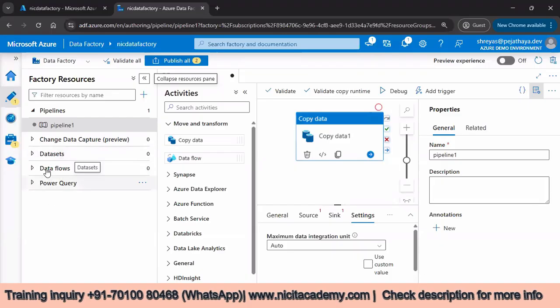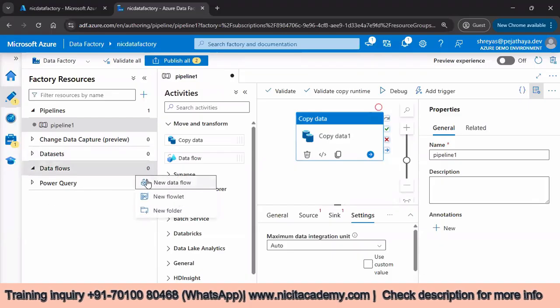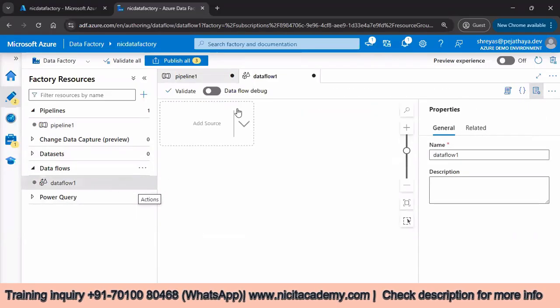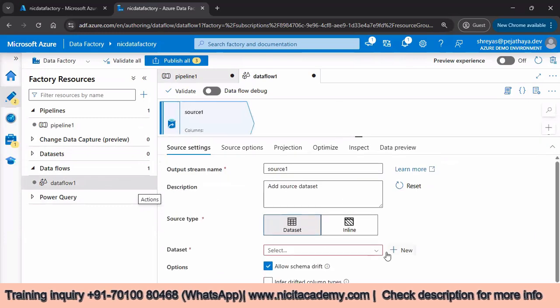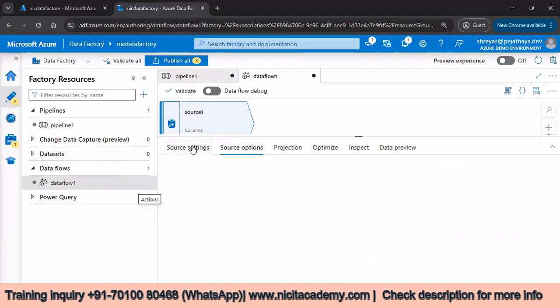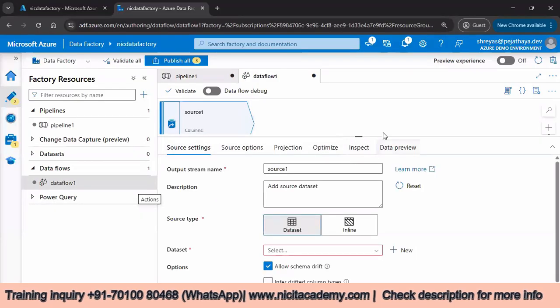If I go to data flow and want to create a new data flow, this is what the data flow interface looks like. Again, I can add a source. For source one, I need to first define the source. Where is this data coming from? Source options, all of that we need to define first. Once again, where is this data set about source one, where is the data coming from? So I can select an existing data set.